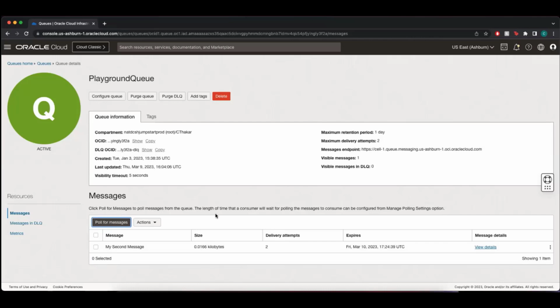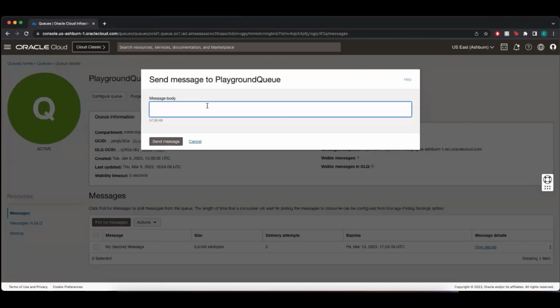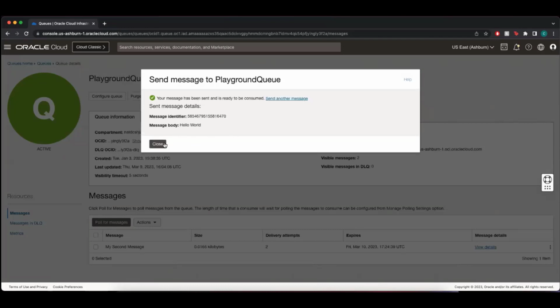So this is a simple overview of how the queue service works, a simple demo of how you can publish messages as a publisher into the queue and consume messages from the queue. There's also a way you can send a message from within the console itself. As you can see over here, you can say hello world, a message body, and send that message from within the queue as well.